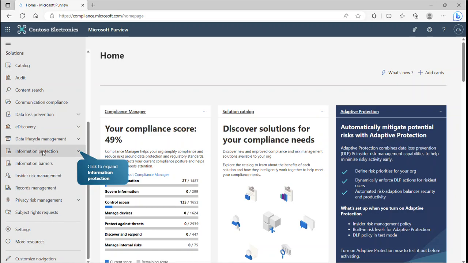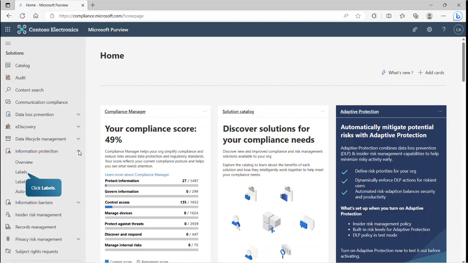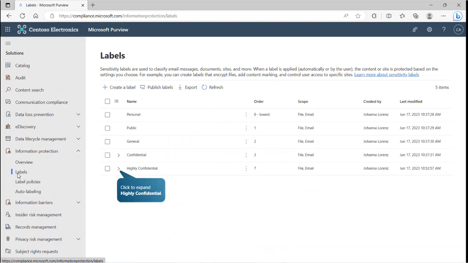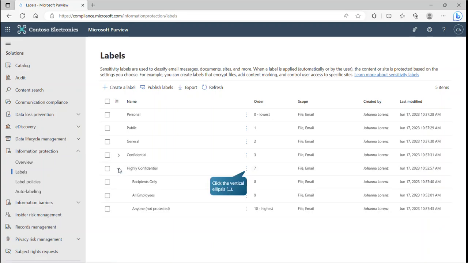And here we're going to expand information protection, and then we're going to click on labels. Sensitivity labels let you classify email messages, documents, sites, and other locations to protect your organization's data. We already have some labels created over here, but let's expand this highly confidential label.